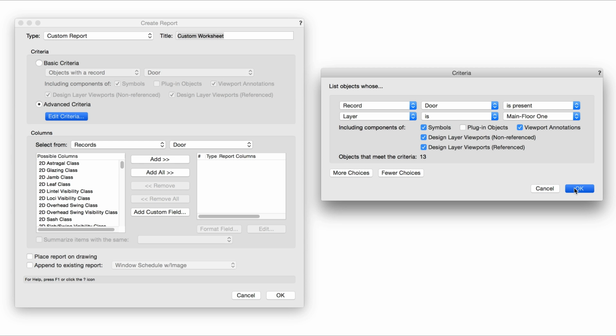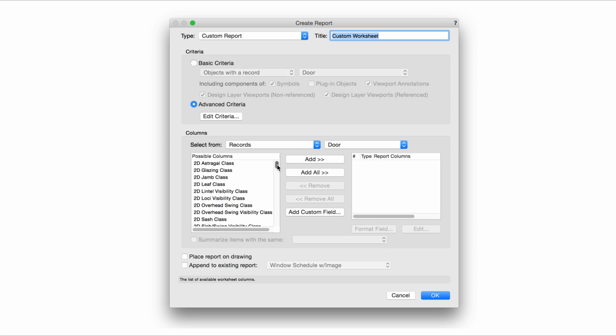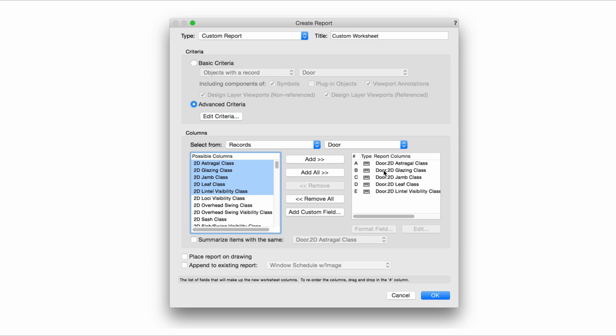Once we're selecting criteria, we'll select the columns that we want to display in the worksheet. Available columns will be found on the left. Highlight them and add them to the right column to make them display in the worksheet. The order can be adjusted on the right-hand side by dragging and dropping from the first column.